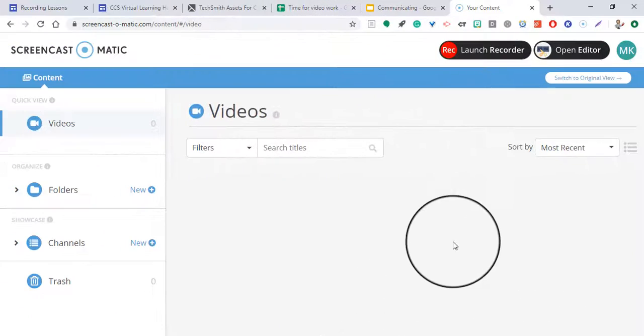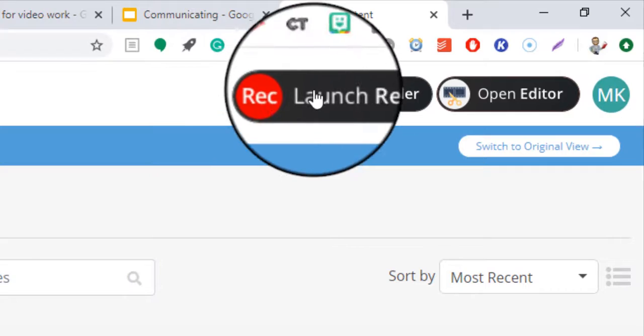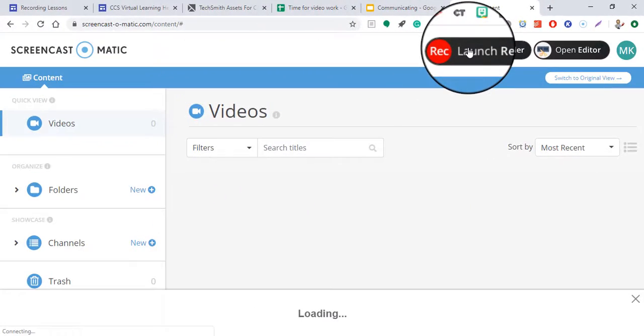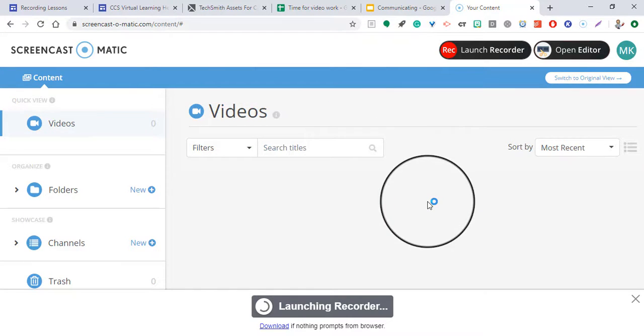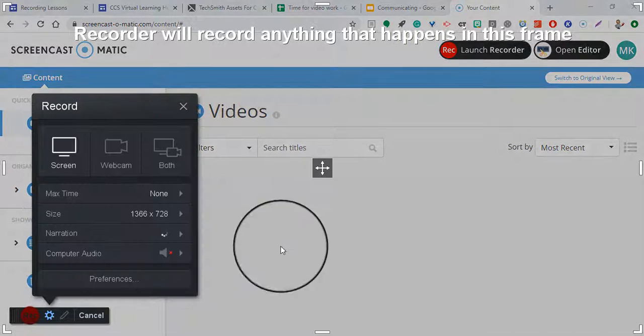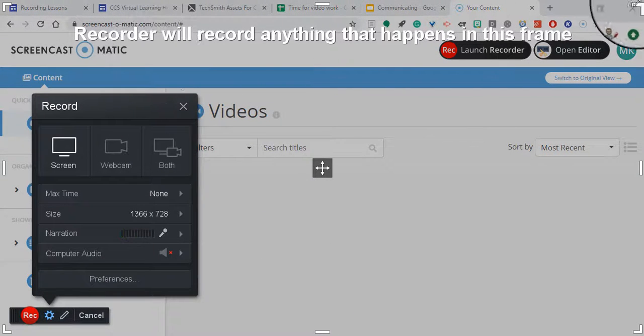When you're in this new version that they have, there's a record button that's red right up at the top right. I'm going to go ahead and click that, and you're going to see that it starts to load. You're going to have to give it permission, so open the Screen Recorder Launcher version 2. Click on that. Now eventually it's going to say that the recorder launched, and this is going to pop up for you. It's going to say what the frame is.